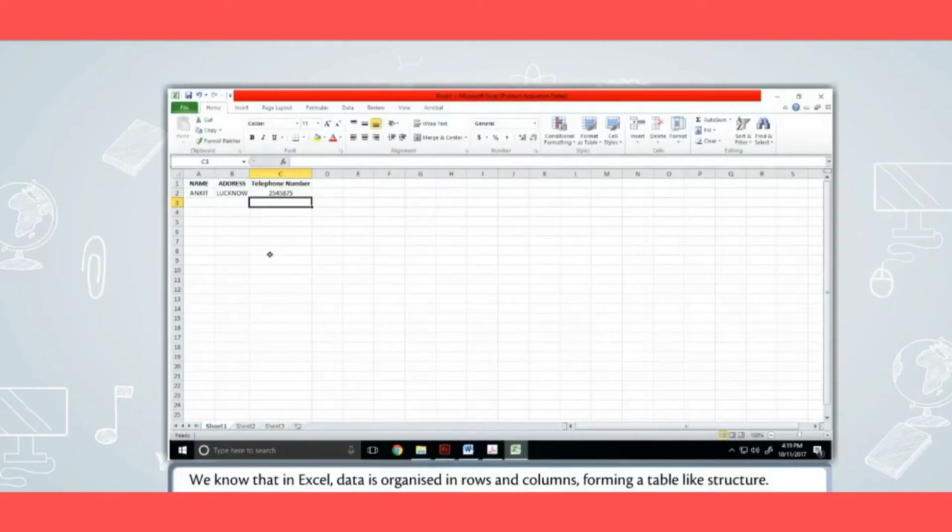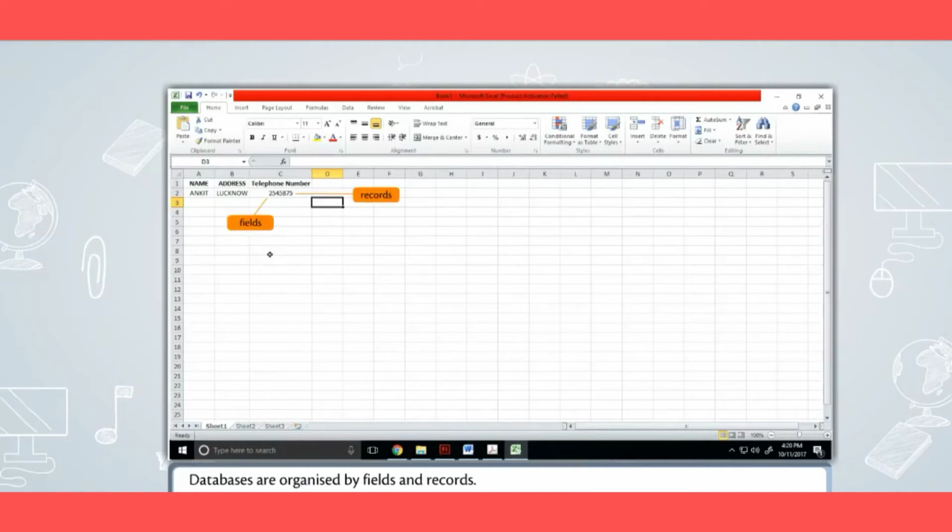We know that in Excel, data is organized in rows and columns, forming a table-like structure. This helps us to use this data as a database, especially when the volume of data is very large. A database is a collection of information that is organized so that it can be easily accessed, managed, and updated. This information can be data about our school library, railway reservation details, or details of the products in a shop. Databases are organized by fields and records.